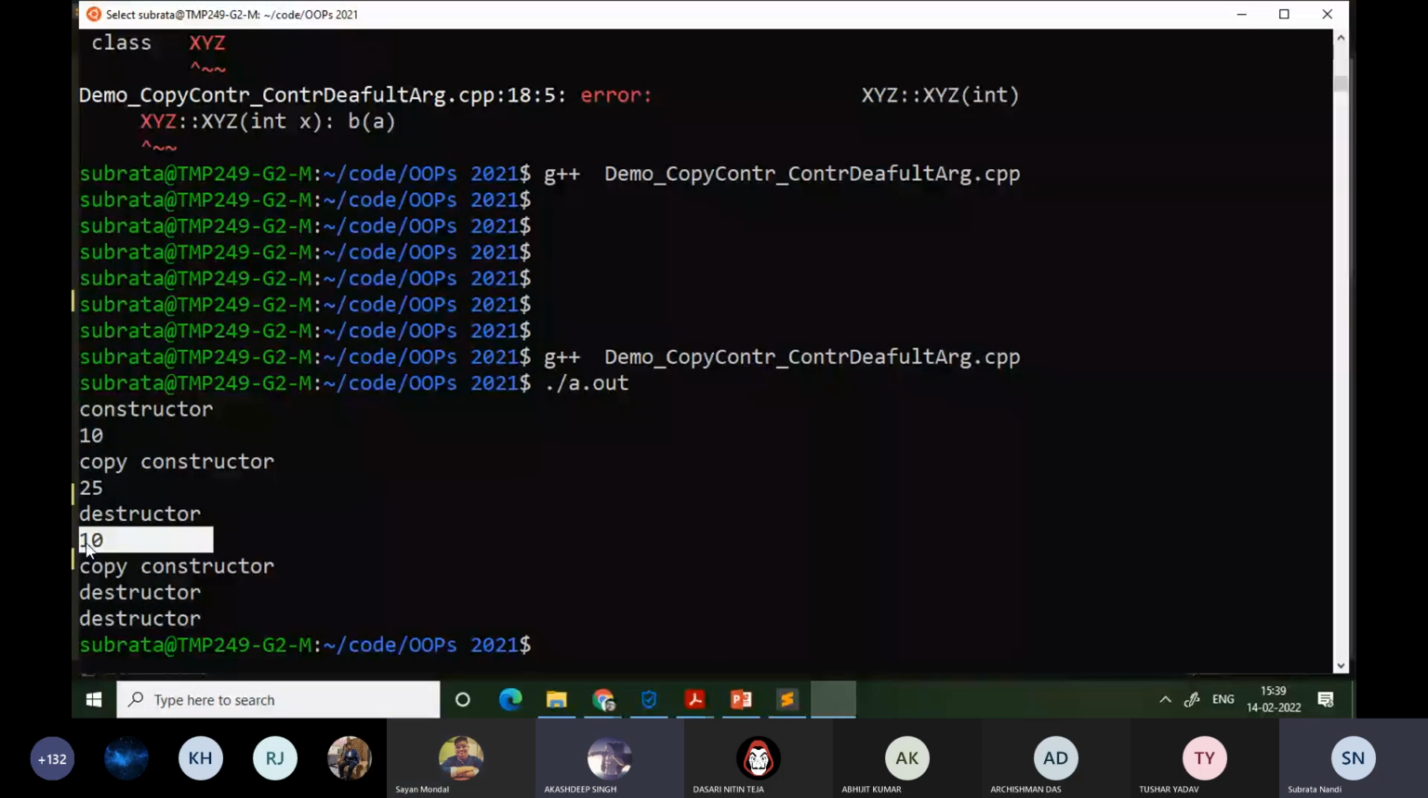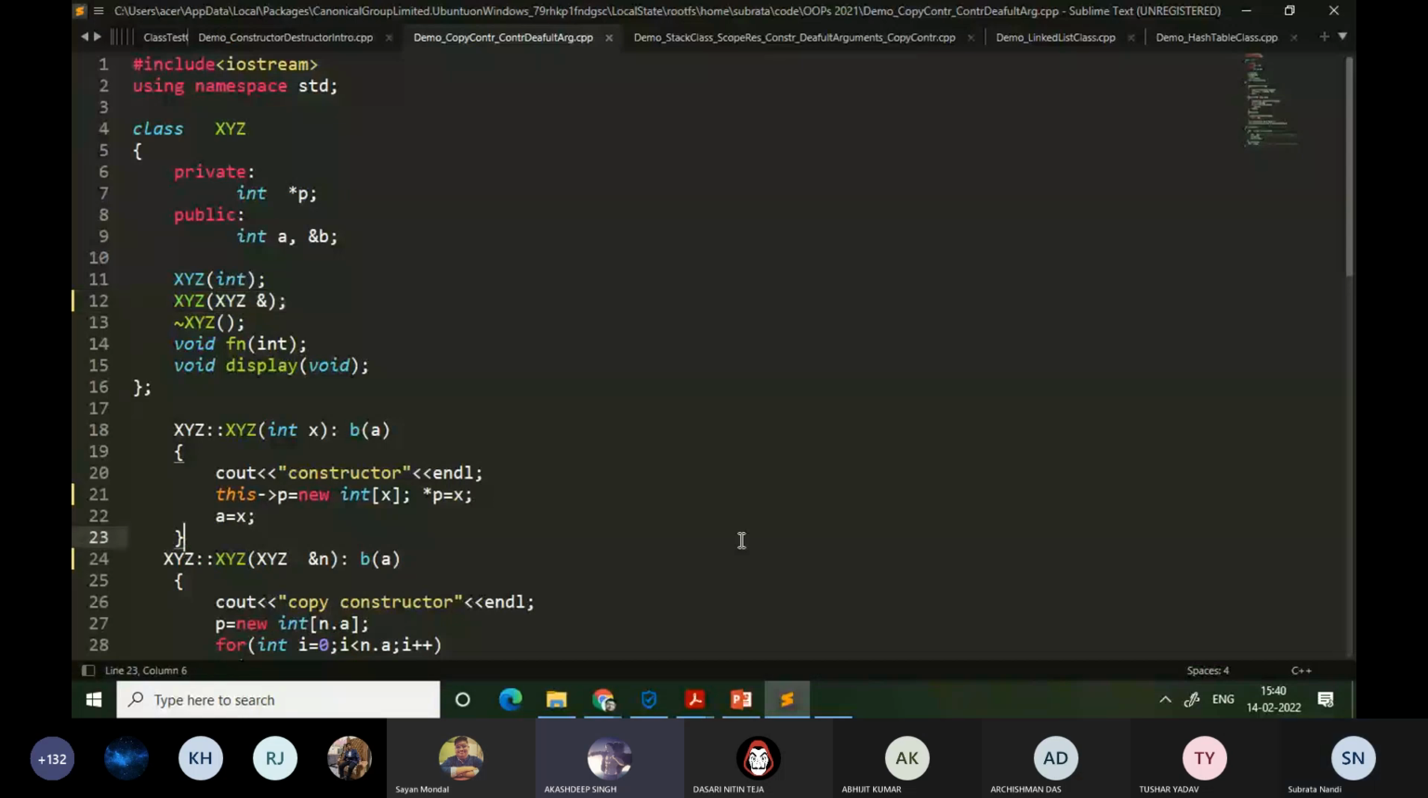Now it is 10. That is the original value that you want, right? So this works perfectly.